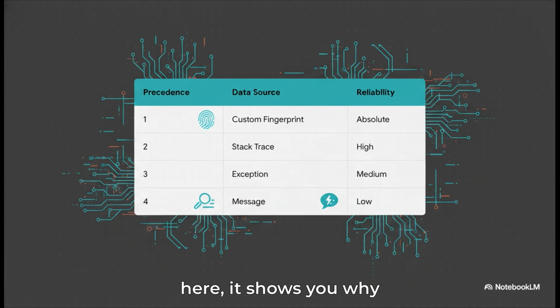And this table right here, it shows you why that order is so important. It's all about reliability. A custom fingerprint, that's you telling Sentry exactly what to do, so it's absolute. A stack trace is super reliable because it points to the exact lines of code that broke. But as we go down that list, things get shaky. The error message is the least reliable because it often has dynamic stuff in it, like user IDs or timestamps that change every single time.